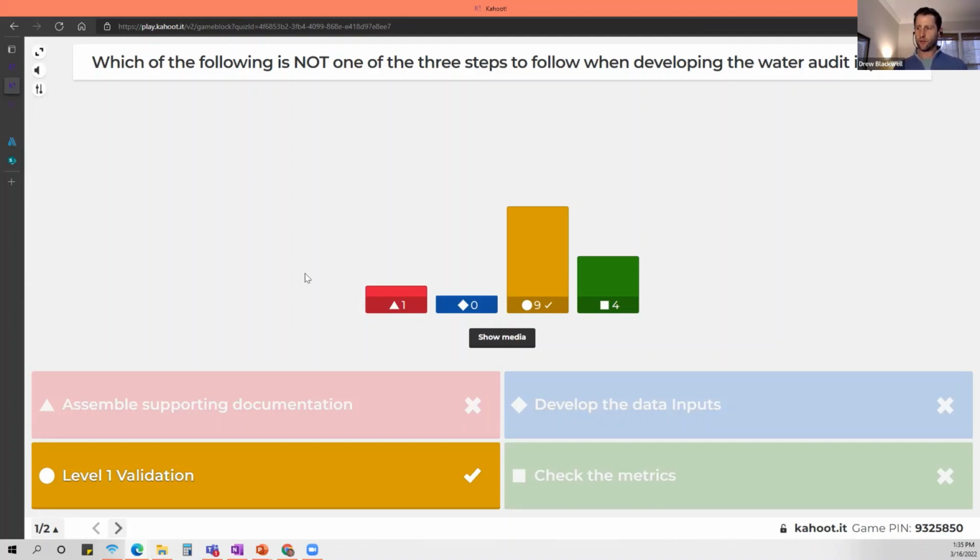Developing those data inputs and always checking the metrics, just as a sanity check, to make sure nothing is too far out of range there. Level 1 validation is a part of this whole process, but is a process that is done after the water audit has been completed, and it's a practice with a third party to evaluate the water audit, looking to make sure it's correct, applying the M36 methodology, and assessing those data validity grades. All right, good job, guys.